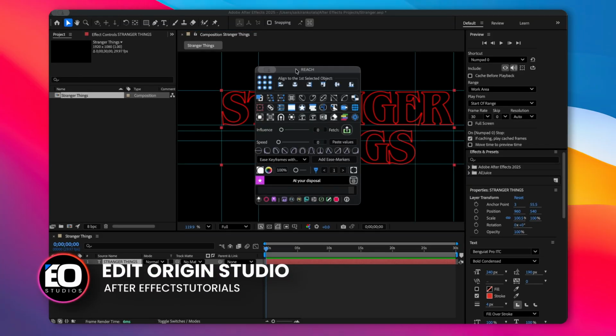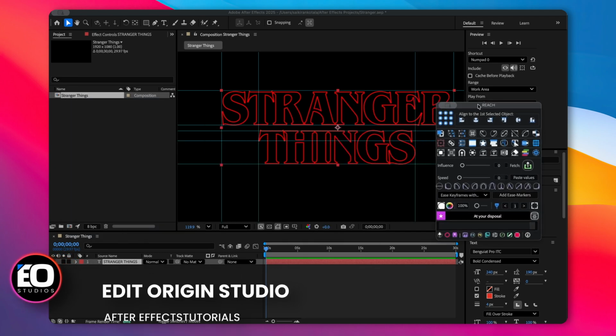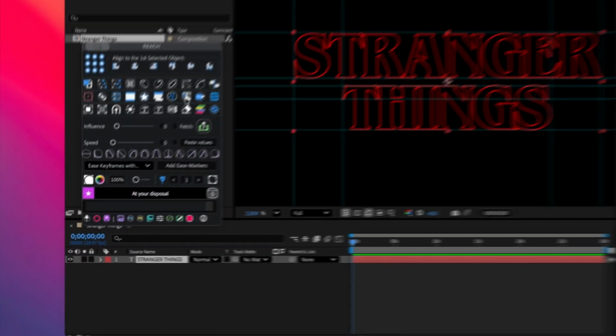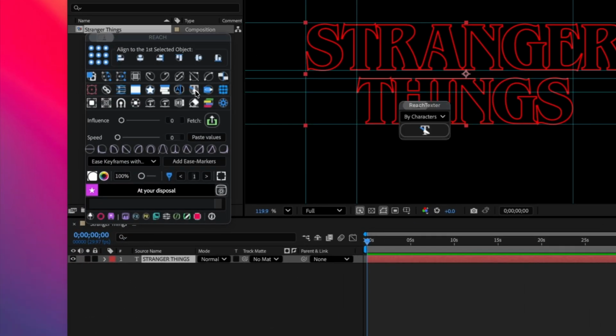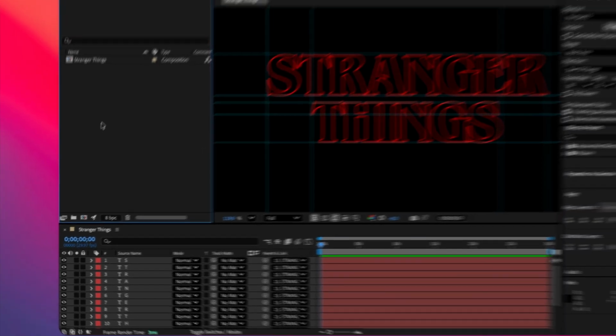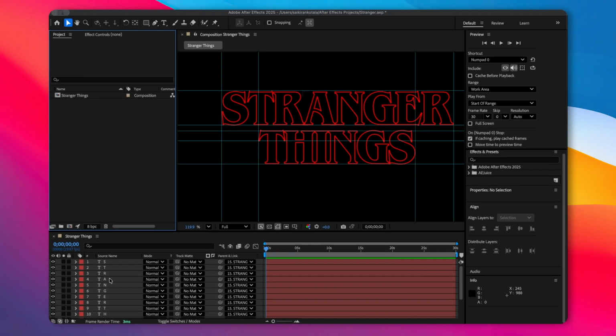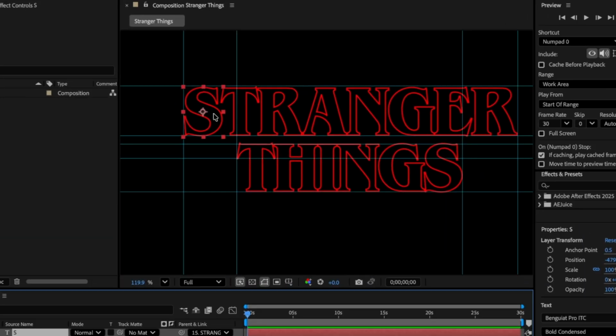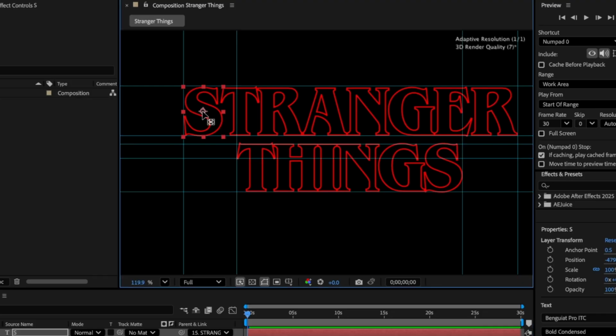So what I do, I use the Rich plugin to slice the text into characters. So click on it. By clicking this, we're gonna get characters in each individual layer. Okay. Now we're gonna select the S letter, and the anchor point should be pushed to the top.